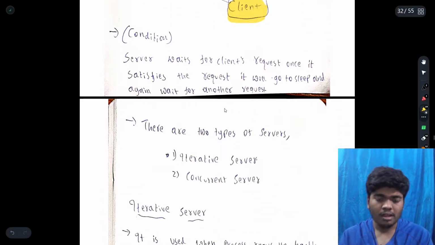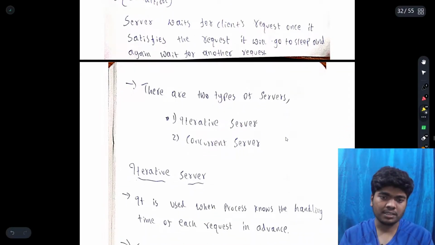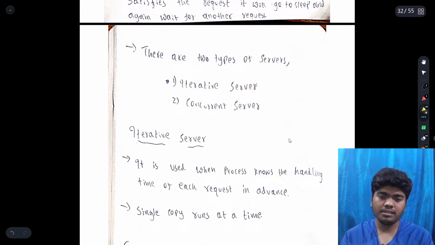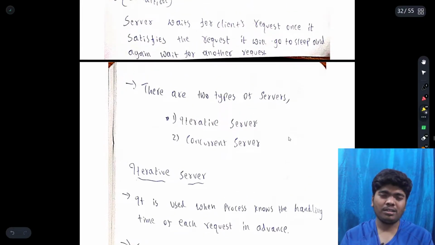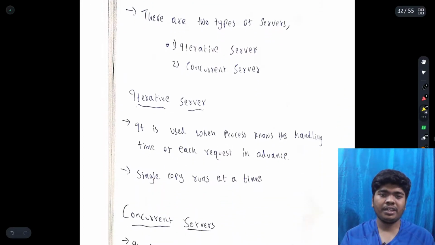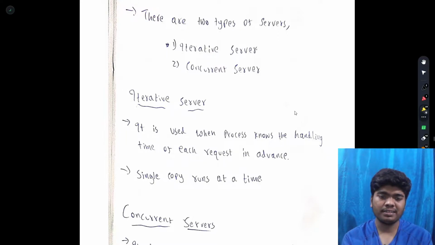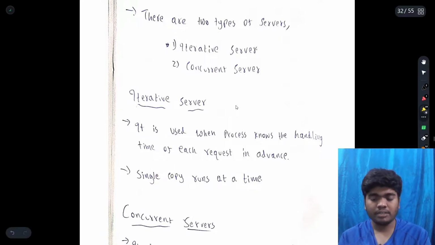So let us continue. There are two types of servers: the iterative server and the concurrent server. The iterative server, in the sense, will go step by step and increment. It is used when the process knows the handling time of each request in advance. Only one copy can run at a time, and it works just like an increment model. So an iterative server handles requests when the handling time of each request is known in advance.